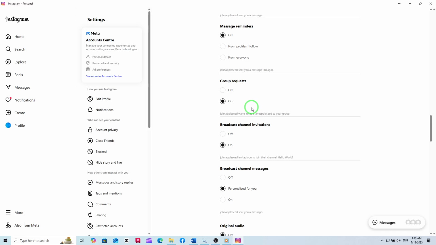From now on, you'll get notified whenever someone sends you a group invitation, making it easier to connect, collaborate, and stay active within your favorite communities. If you want to make sure you never miss any group activity, this setting is essential. Enjoy staying connected and making the most out of your Instagram experience on desktop.